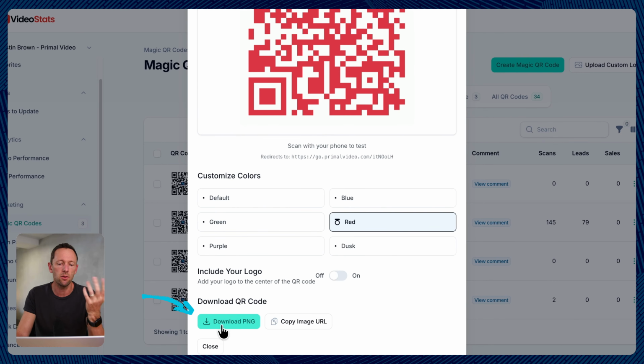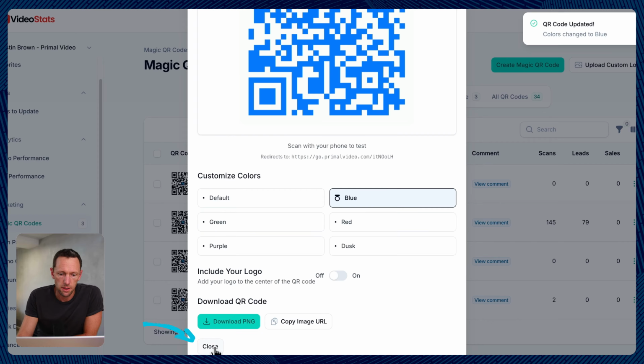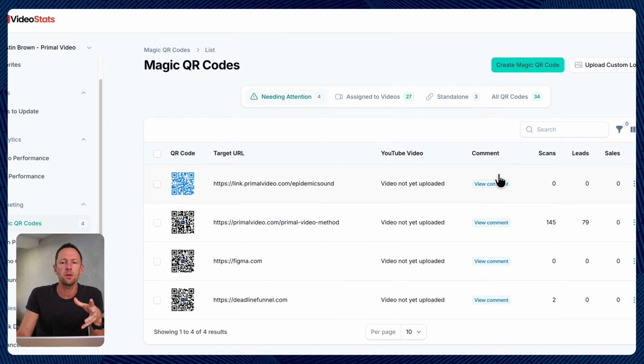And then to download it, we can download this file here as a PNG graphic that we can then take into our video editing software, or there is an image URL that you can use to send to your editor. So maybe we'll make this blue. Let's hit close. But here's where this tool gets really powerful.